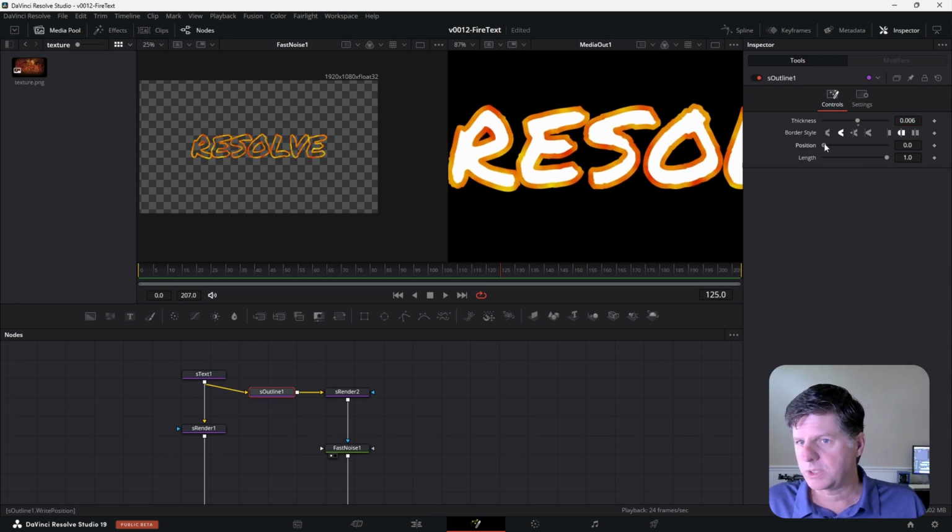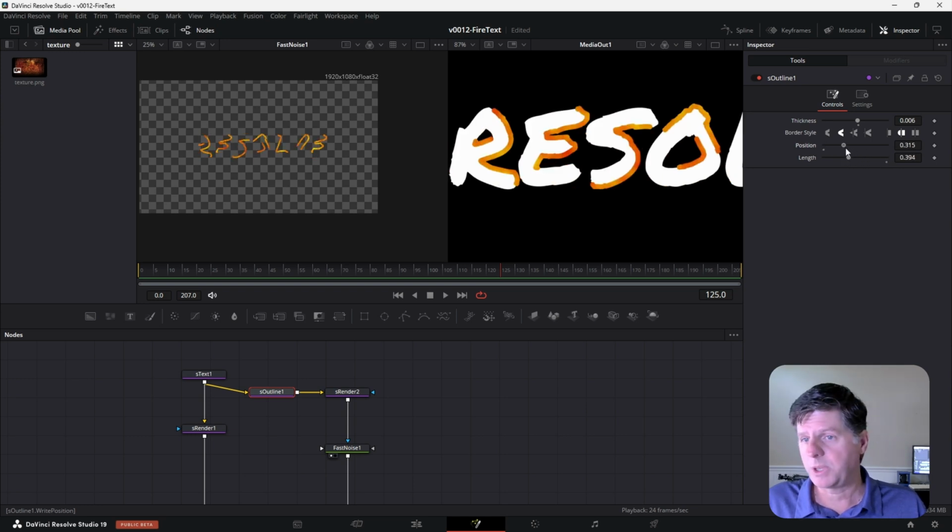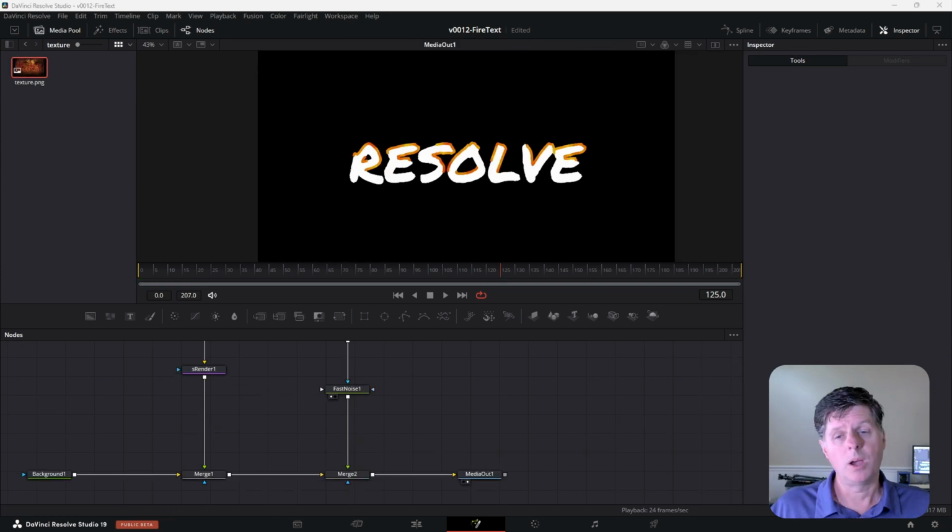And here's where we can adjust the size and position. So we can take the length and bring it down. We're going to be able to animate this position to create the outline around the fire text. All right, let's go back to one viewer. All right, we're almost done with the text layer and the outline layer, the basic setup.